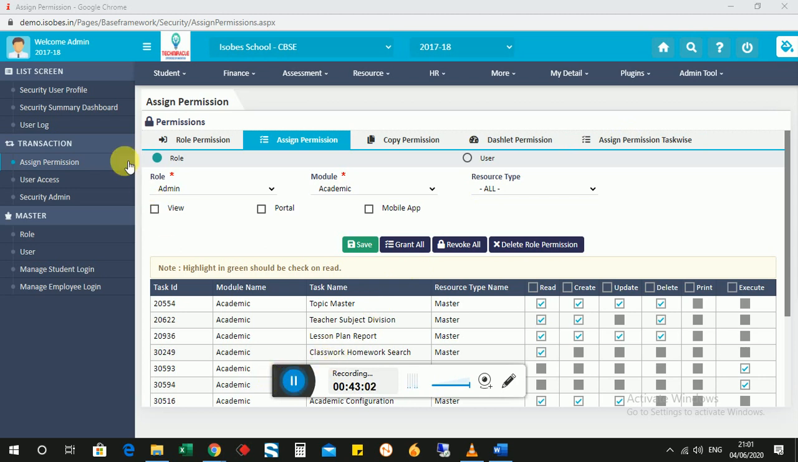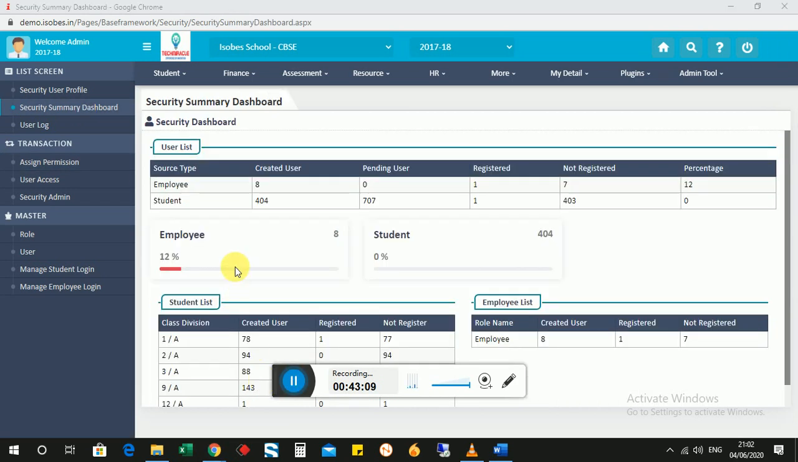We do have a dashboard for security summary wherein we can check various reports. We can check the source type over here, whether it is employee or students, the created users, the pending users, registered users, not registered, the percentage. So here we can get an analytical and graphical report both.